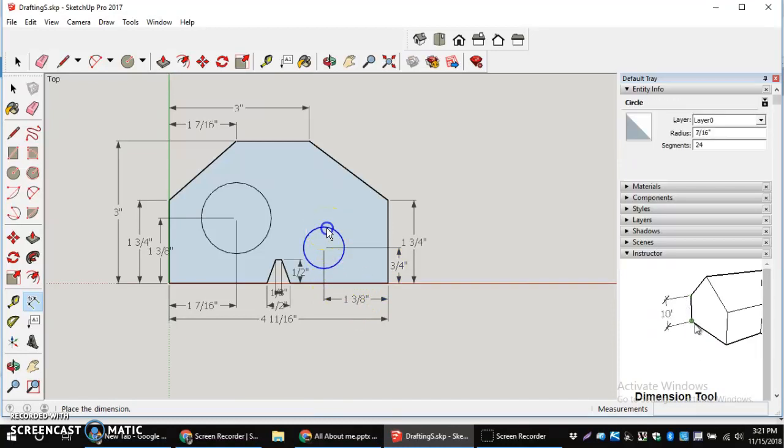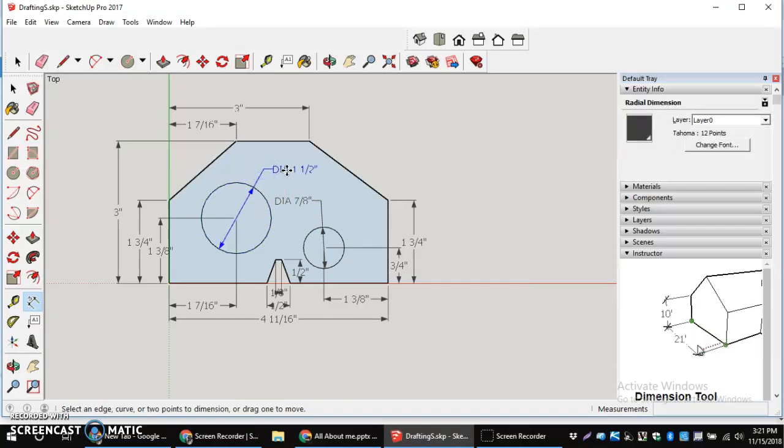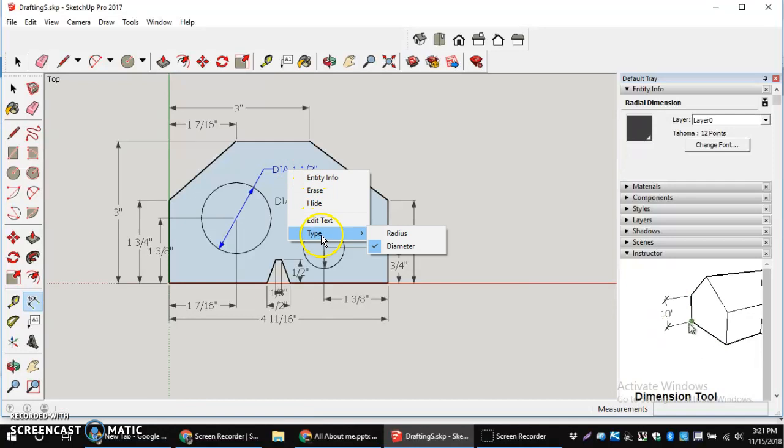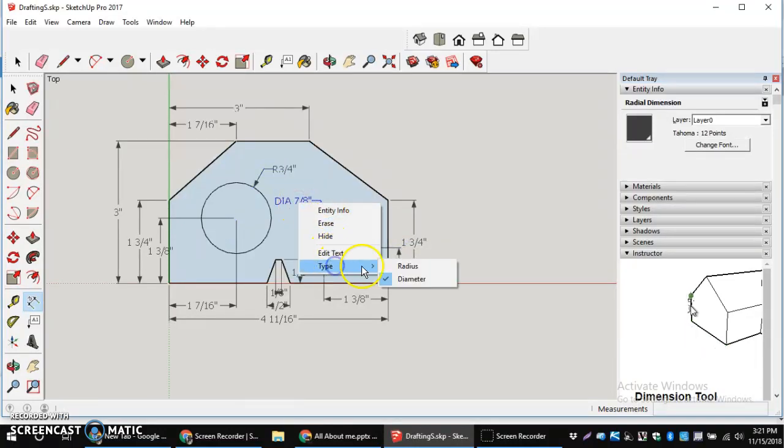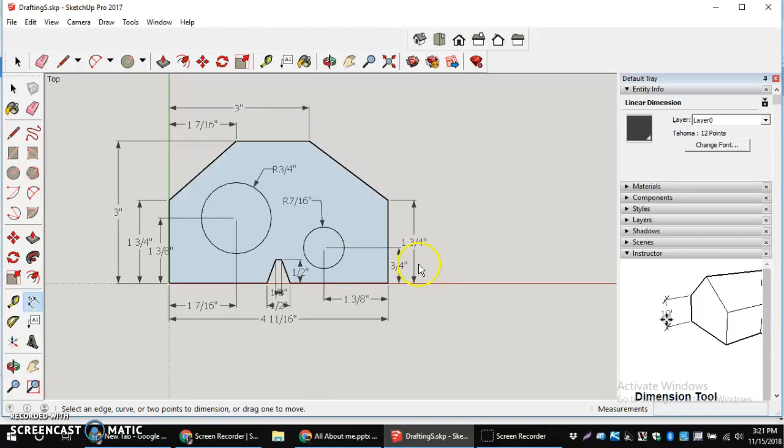If I hang out over top and click and move, it gives me a diameter. Alright? Click and move, it gives me a diameter. I can then right click, and after I right click, go to type and go to radius. Right click, type, radius. Now we have all the information we need to be ready to do the last thing, which is sending this file to layout.